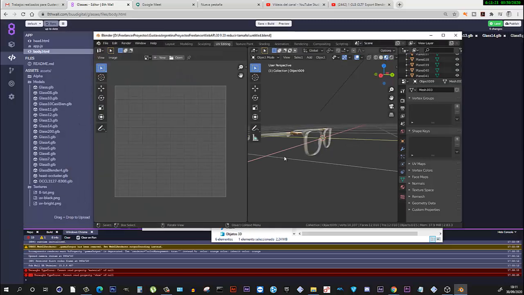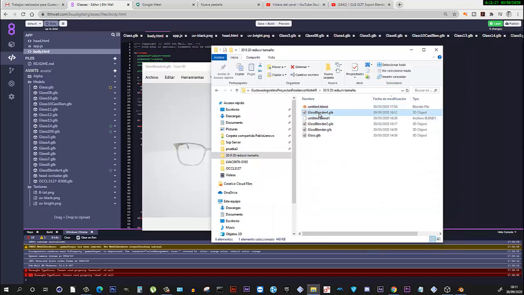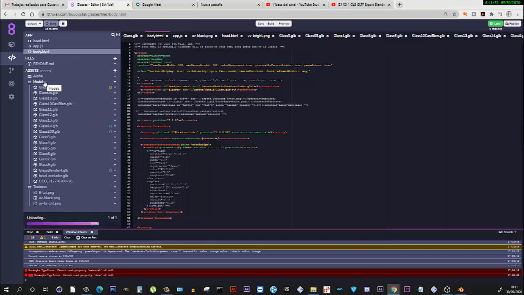And the result in GLB is this. The only thing you must do is this: this is the best file, you put it in the model, and the model is this. You must change the name to 10, and if you want to test, you must create an account or log in.